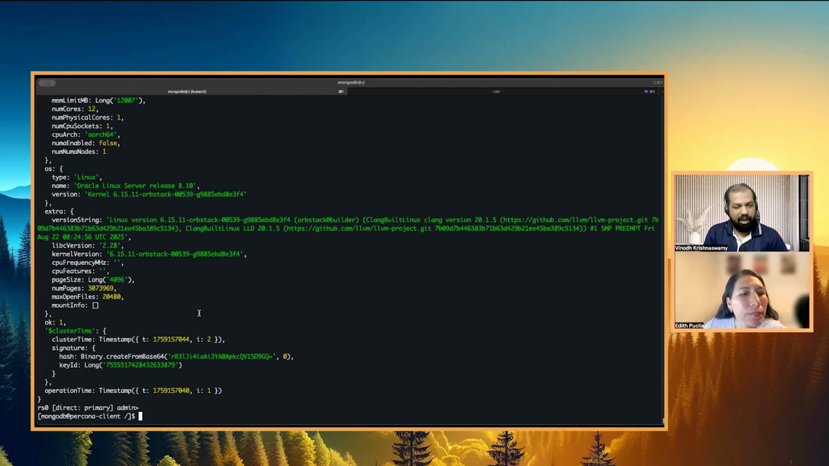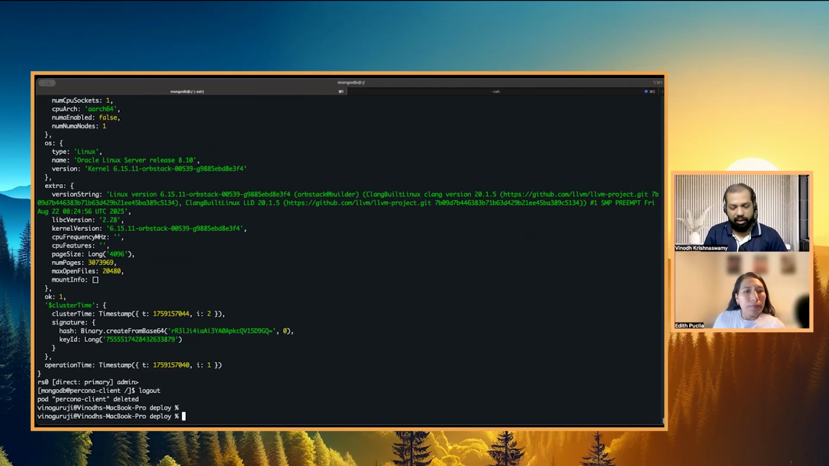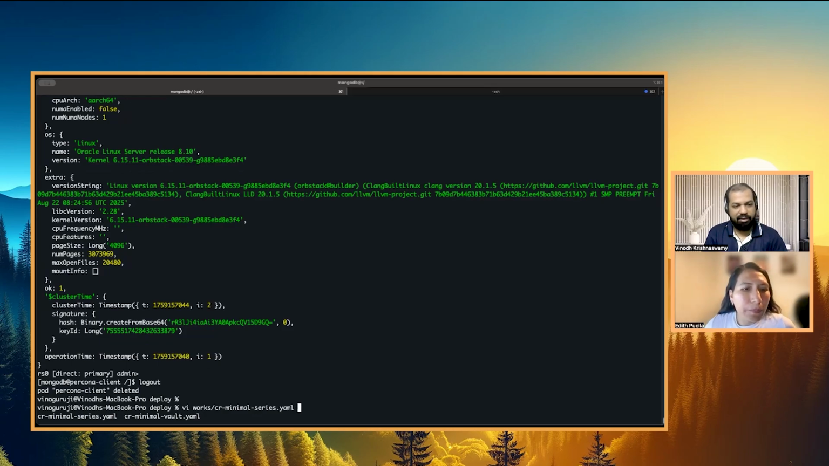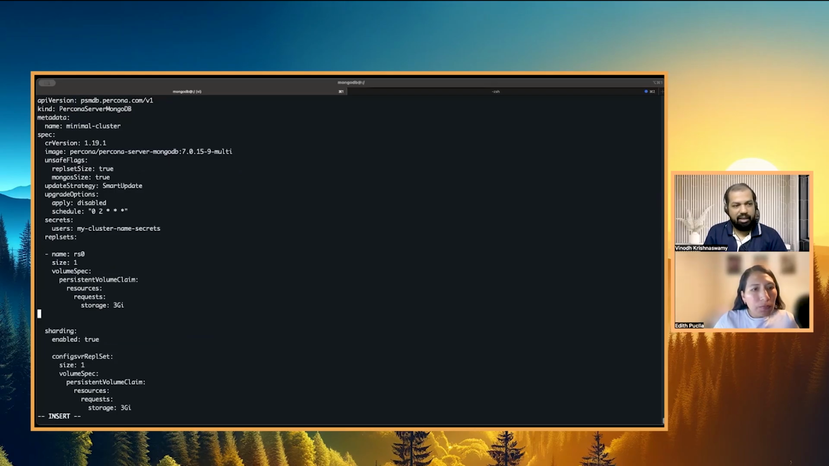Okay, so let me go and do the changes in the cr.yaml. What is the cr.yaml we have used? Minimal, right? So here I'm going to change only the replica set. I'm not going to change the config server, so we can compare how that is going to work. I have already copied and kept it somewhere.